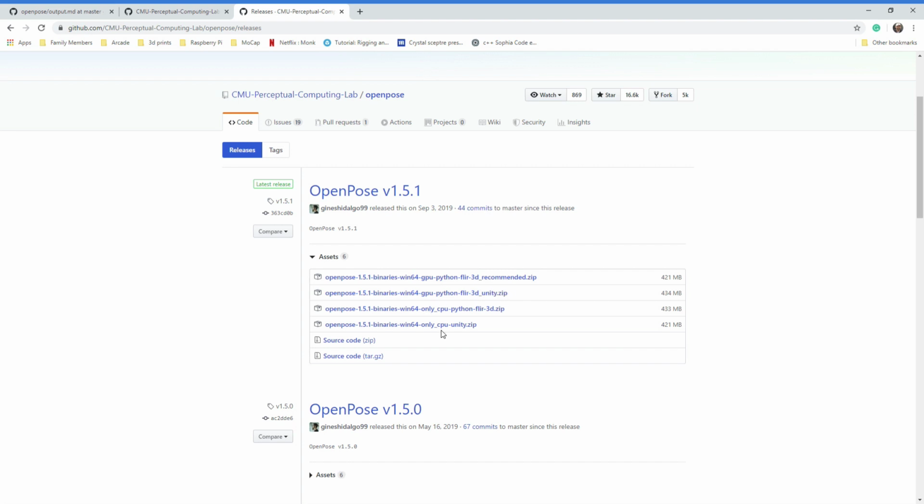I didn't need the Unity versions, and there is a GPU and a CPU version. My GPU on this computer isn't powerful enough to actually run OpenPose, so I downloaded the CPU version. But I think if you have a more modern NVIDIA video card, you can use the GPU version. I've done that on other computers, and it works a little faster than the CPU version, so I'll let you decide.